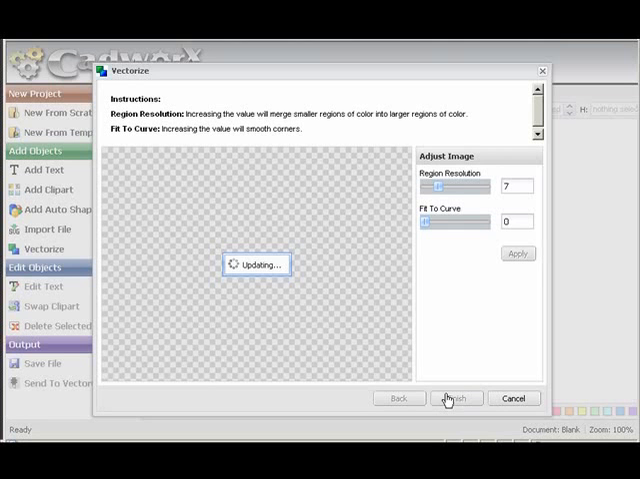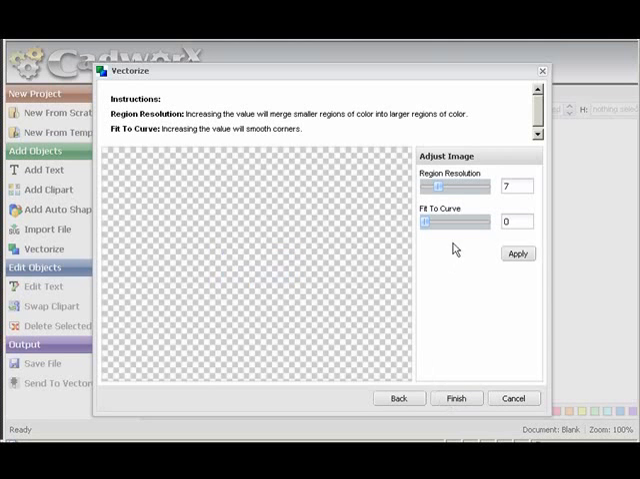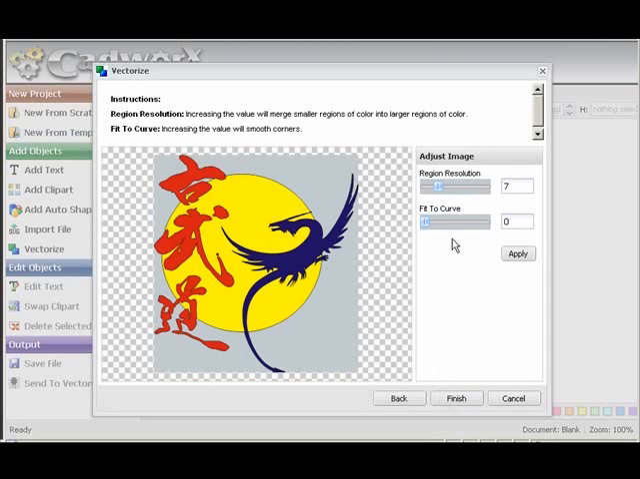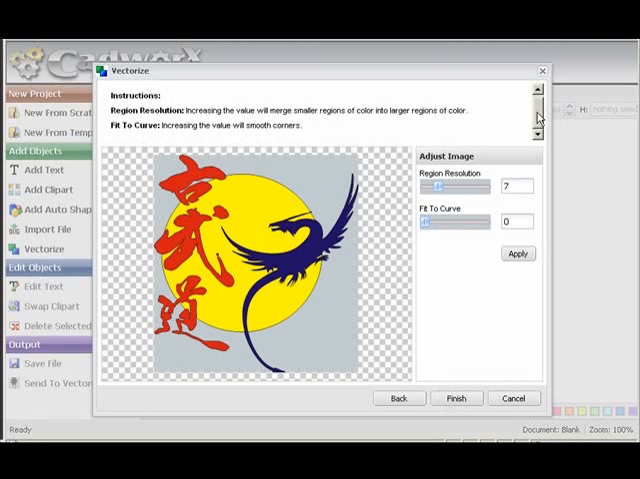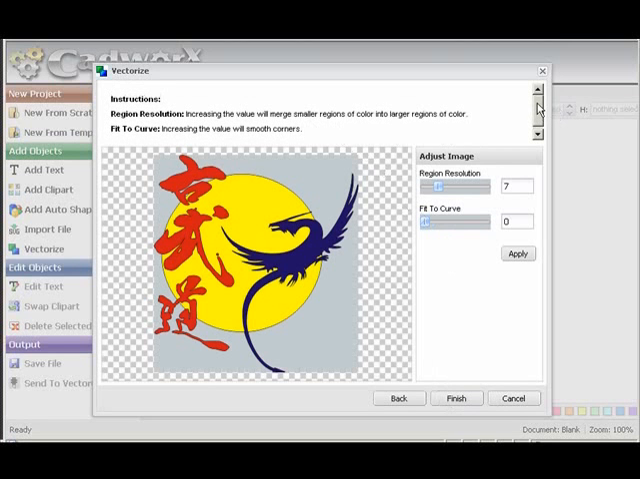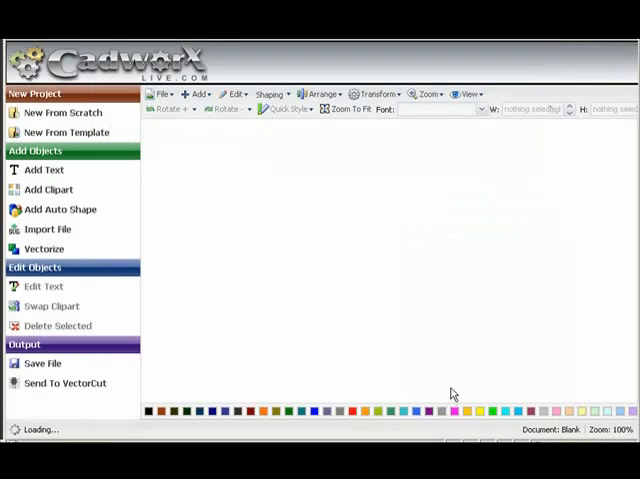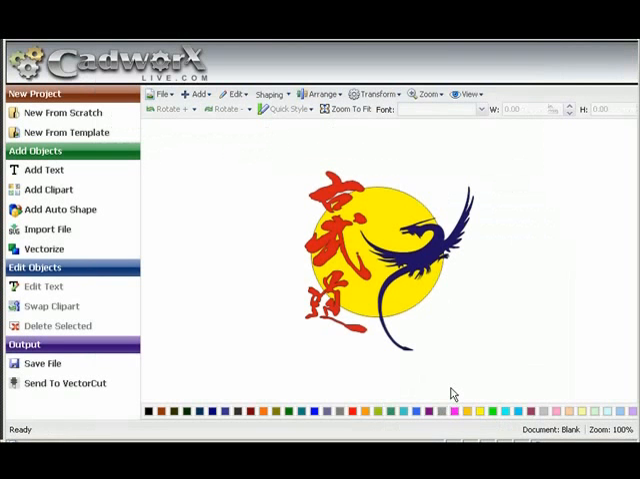Now this page here allows you to adjust the image by changing the value of the region resolution or the fit to curve. There's instructions on top explaining each function. And it looks pretty good, so we're going to just select Finish. And there is my vector art.